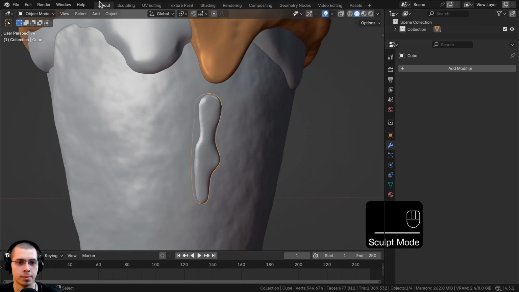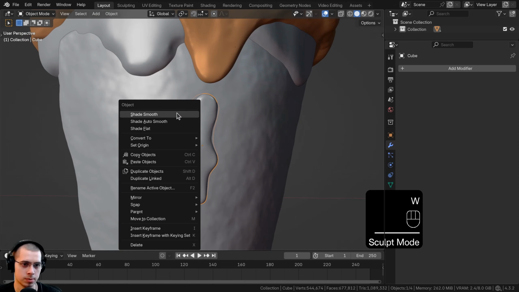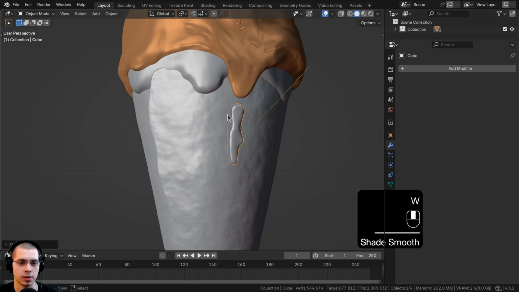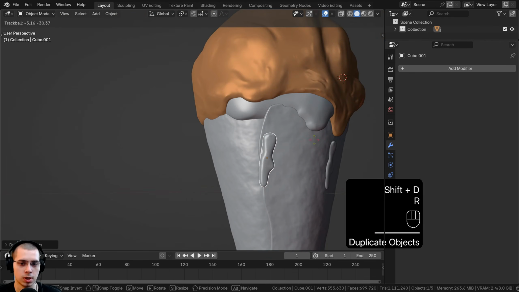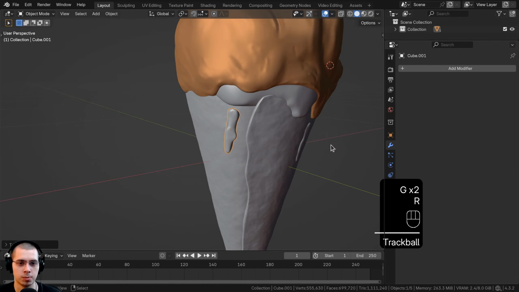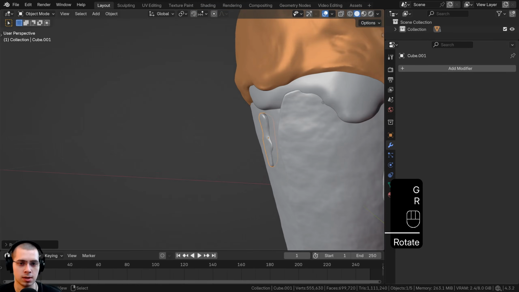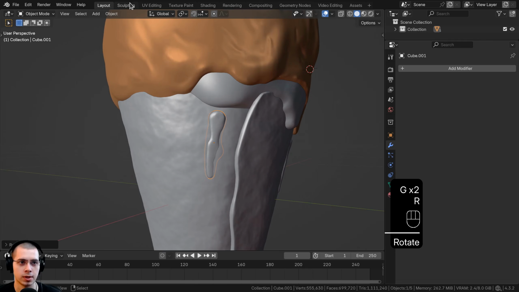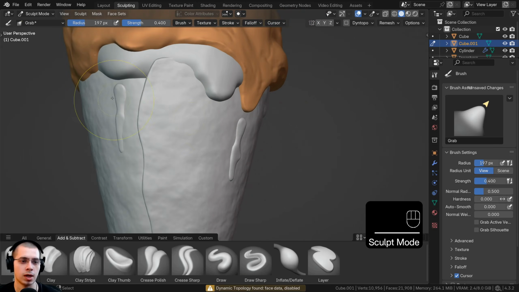So let's just click back here to the layout, and I'll use the object context menu and shade it smooth. And then I'll duplicate this piece and let's rotate it. You can double tap the R key to use the trackball rotation. And I'm just going to stick another piece right here and just kind of stick it inside the waffle cone like that. So let's now go back into sculpt mode, and then we'll navigate over here.